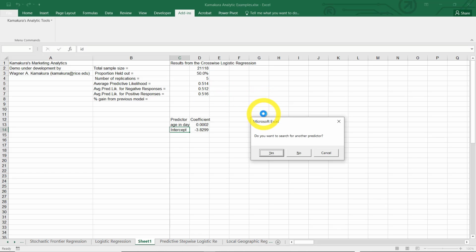Now we're going to try to add a new predictor. So now the tool is going to run one logistic regression that includes age in days plus each one of the candidate predictors that are still available, and compare the predictive performance, average predictive likelihood, with the current model, 0.514. If none of the models, adding one predictor from the remaining candidates, produce a better predictive likelihood in the holdout sample, then the current model is the best model. If not, it's going to add the predictor that produces the highest improvement in the average predictive likelihood.